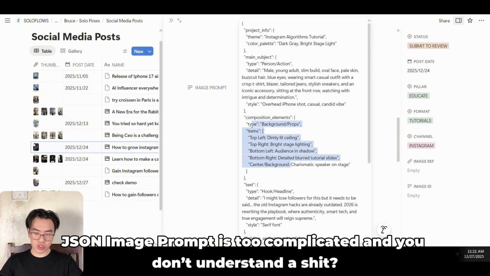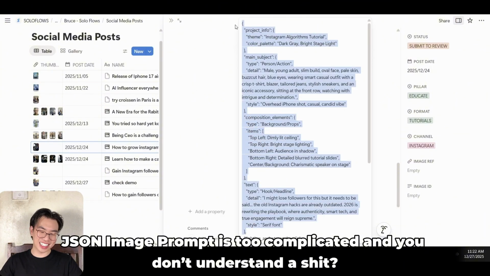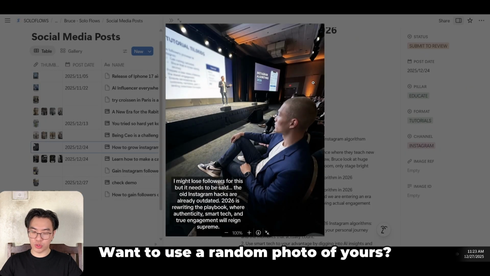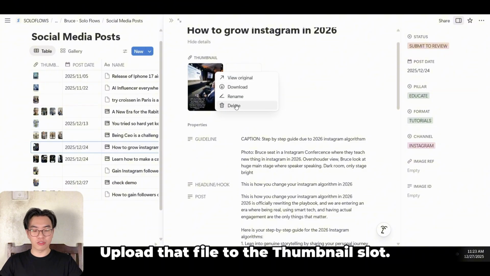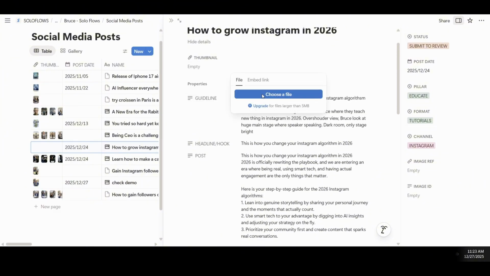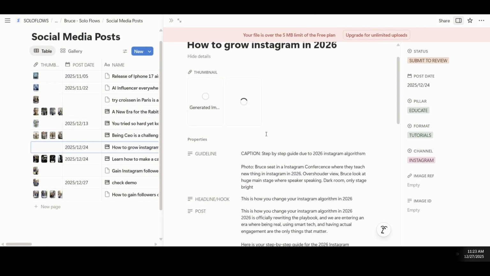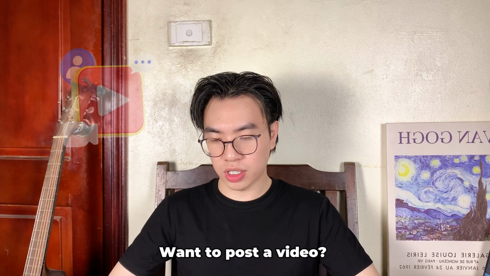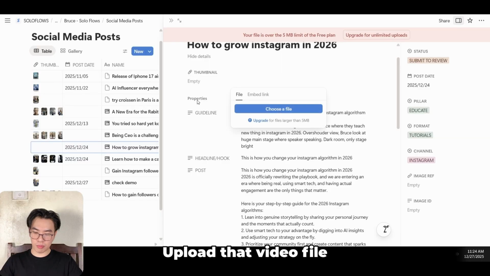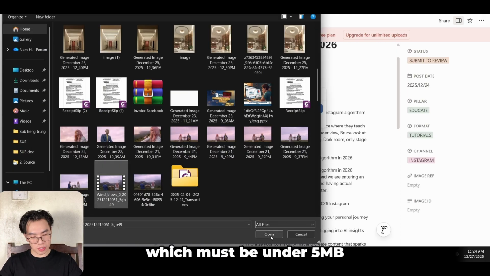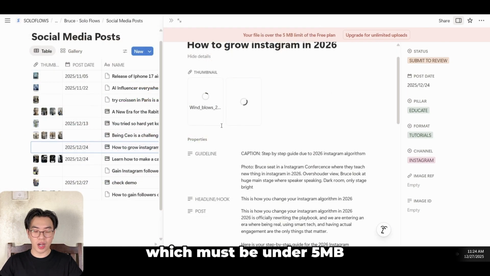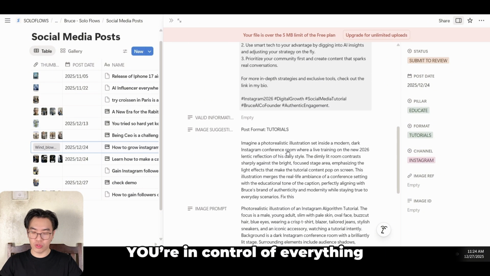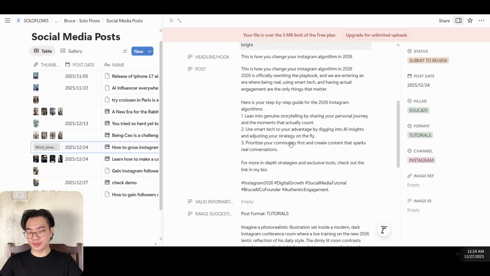JSON image prompt is too complicated and you don't understand it? Write your own prompt. Want to use a random photo of yours? Upload that file to the thumbnail slot. Want to post a video? Upload that video file, which must be under 5 MB, directly into the thumbnail slot. You are in control of everything.